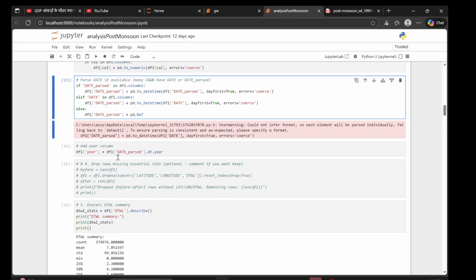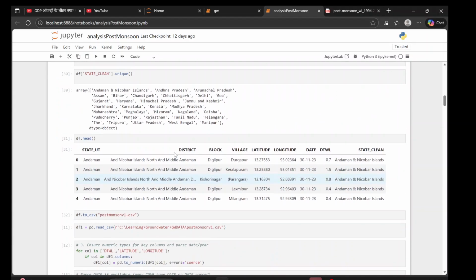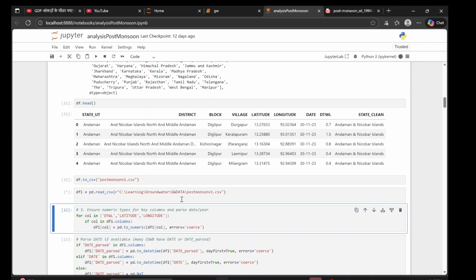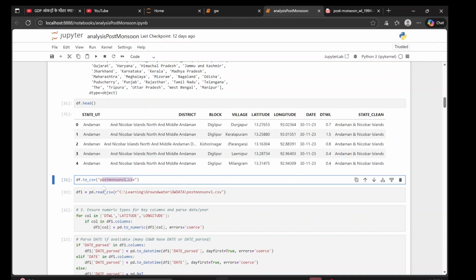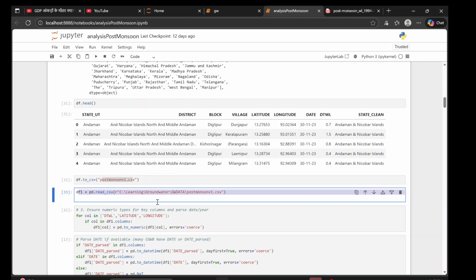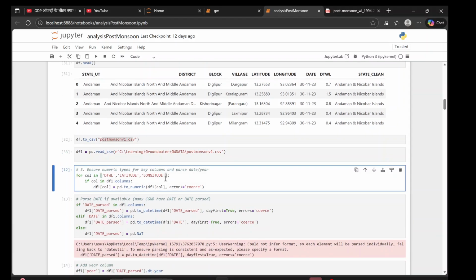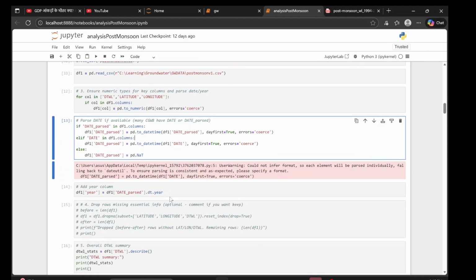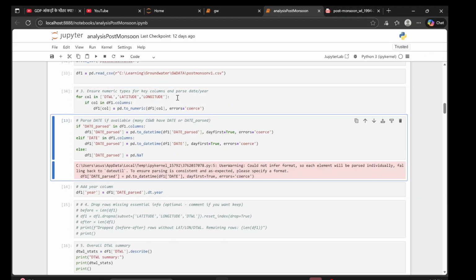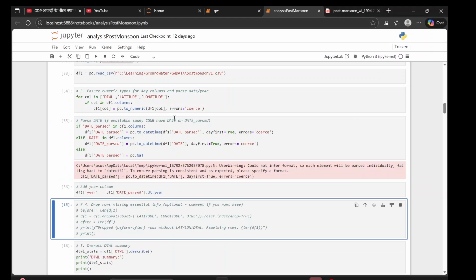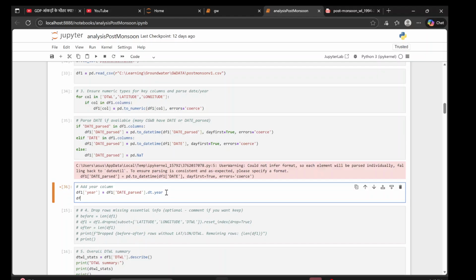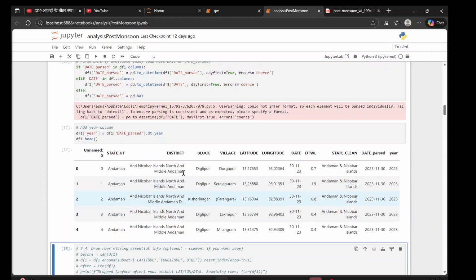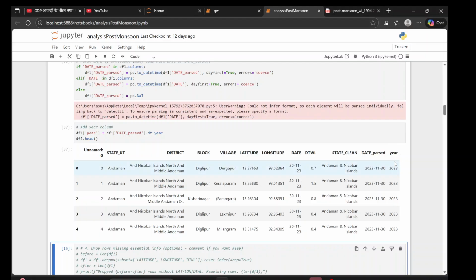Now we are adding one more column here, right? What I have done here is that from this post monsoon version 1, I have created one data frame called DF1. We have done the numeric and date-related handling there. Now I am adding one more column, year. Then you can see DF1 dot head, and now you can see here we have one column called year, right?